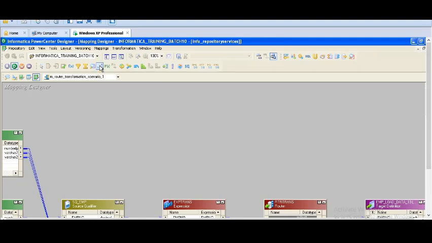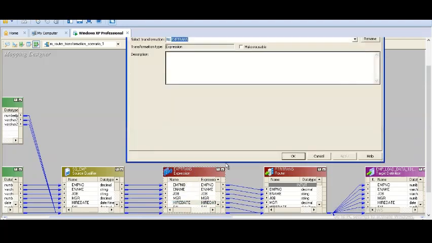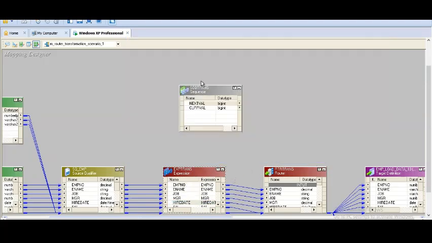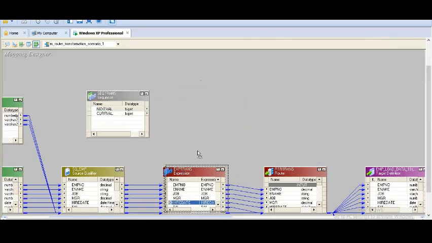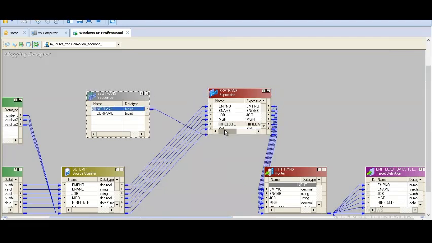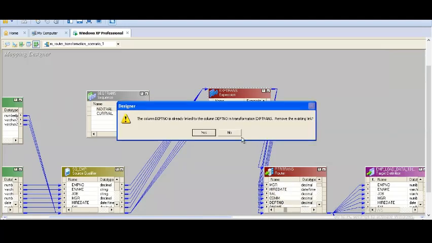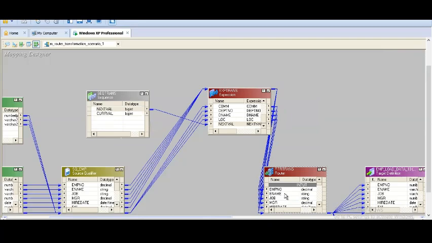The sequence generator is this one. I will take the sequence generator NEXTVAL into your expression transformation. After that, I will pick the next target in the router so that you can see the input port. I will add it here.